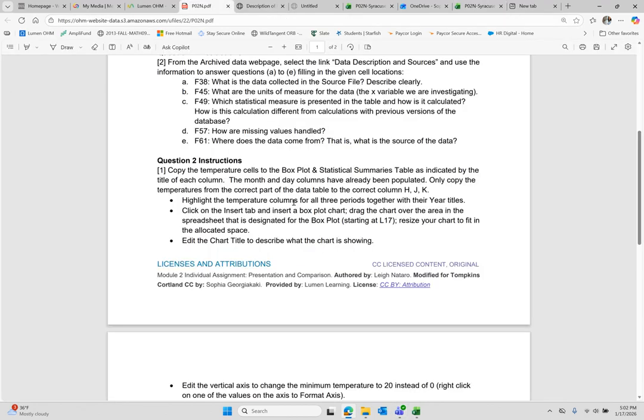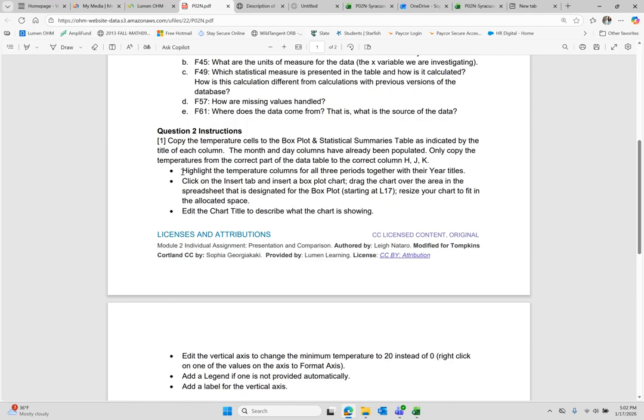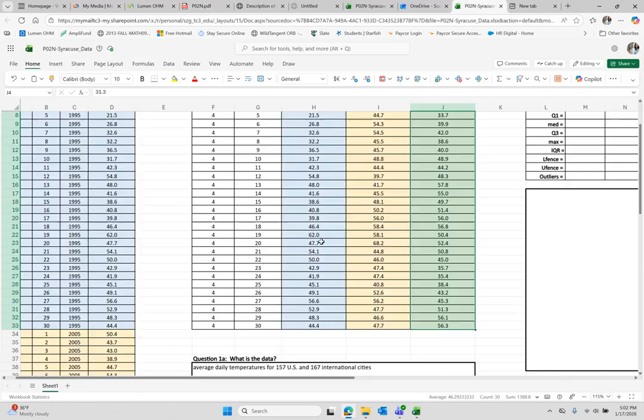The next thing I have to do is to highlight the temperature columns for all 3 periods together with the year titles, and click on the Insert tab to insert the boxplot chart. Drag the chart over the area in the spreadsheet that is designated for the boxplot, starting in column L, row 17. Resize to fit the allocated space. So let's try to do that.